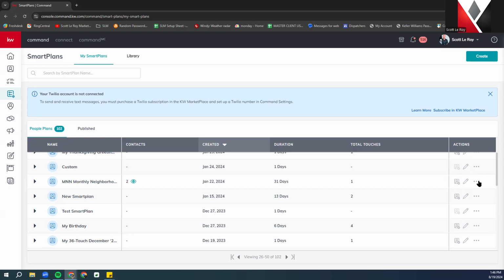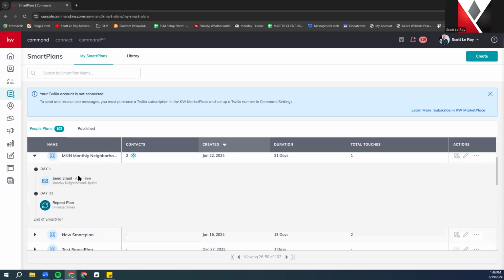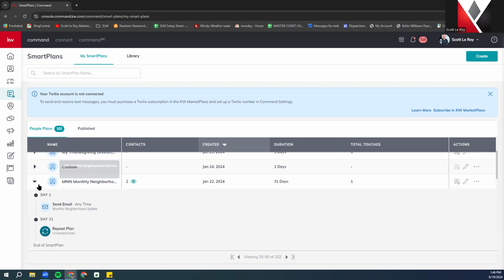You can edit the smart plan when you click on the three dots. You typically would see a copy, a publish, and a delete. However, because there are people currently assigned, you're not able to delete it or copy it. Those people would have to be removed first. You can also click on this little arrow and view the steps of the smart plan as well.